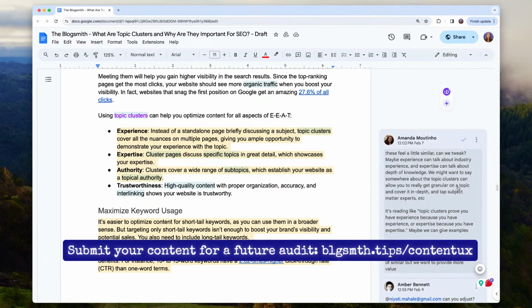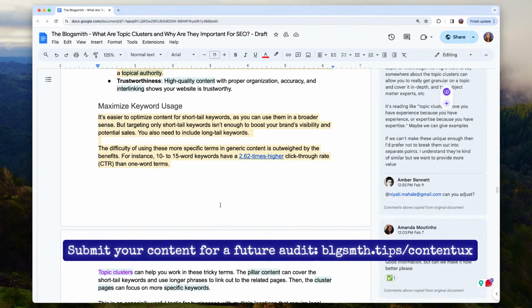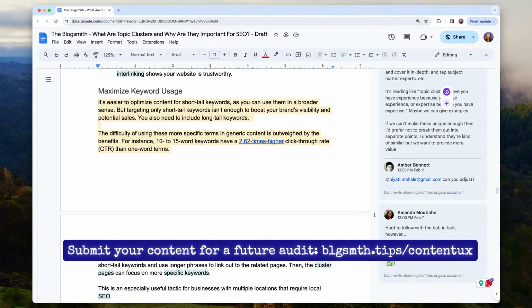So here's Amanda again, poking holes. Some of these are feeling kind of similar. We either want to get rid of something or maybe combine it or flesh it out. So we're not necessarily trying to fully solve the problem for the writer. We're just trying to steer them in the right direction. And then another comment: the information's good, but can we make the flow better?